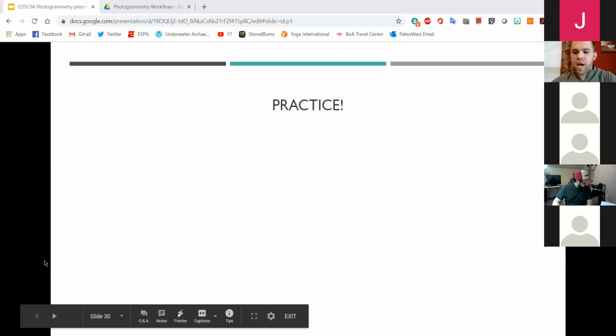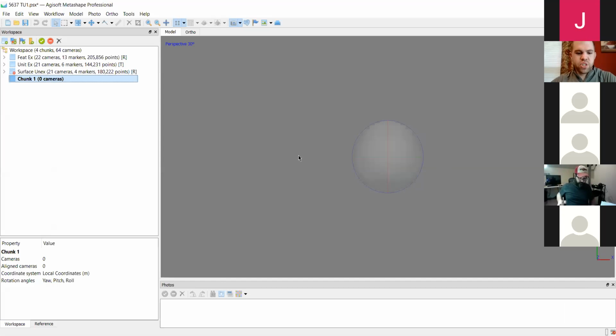And we're going to look at doing some photogrammetry, doing some practice here with a test unit. I'll switch over the screen that I'm sharing. And we'll bring up, we're going to start with doing the test unit. All right.